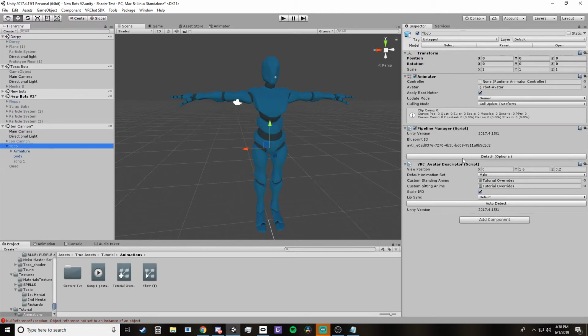You just upload the avatar and you should be good. As long as everything is right and you follow the steps, you're good.